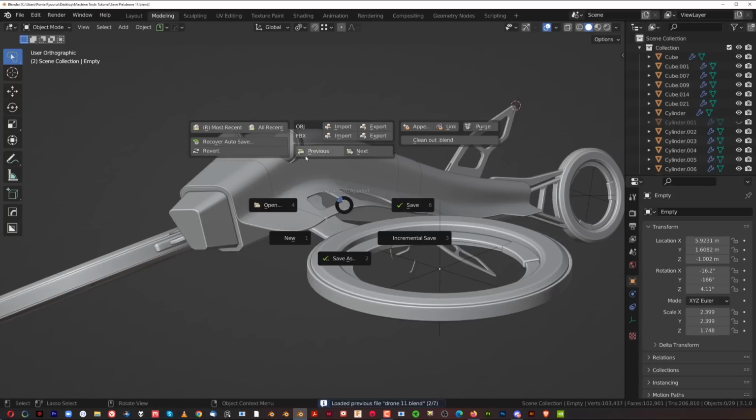This is one of the coolest features of this Pie menu. Here you can load in the recover autosave, and then you can revert back to your original save. I don't use this again because I'm using Power Save. Now this is really, really interesting, this right hand side menu. We're gonna be talking about it. And you got here append, link, then you got here external data, purge, and clean out blend.